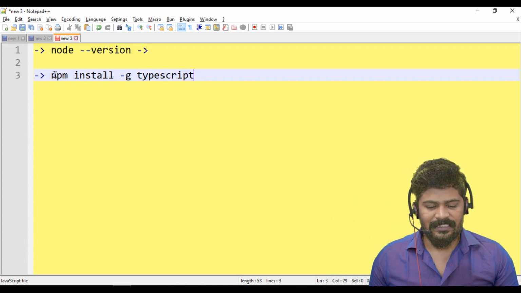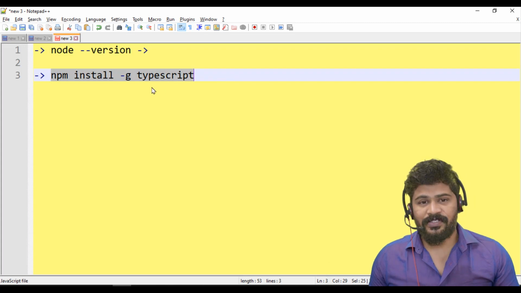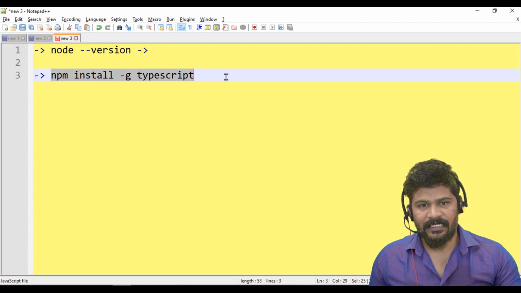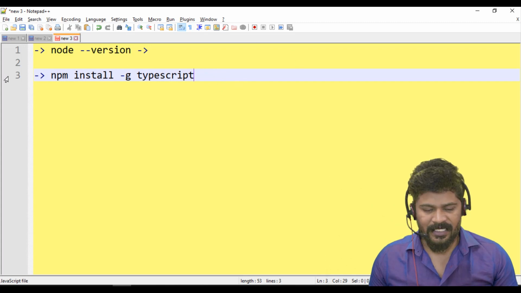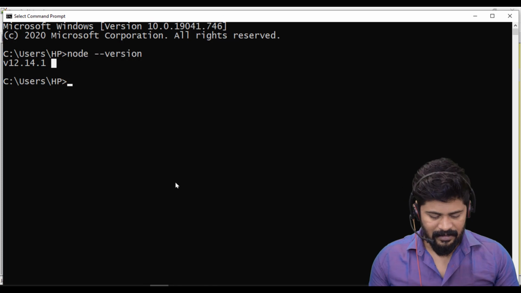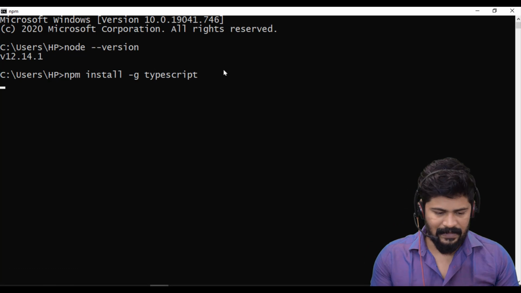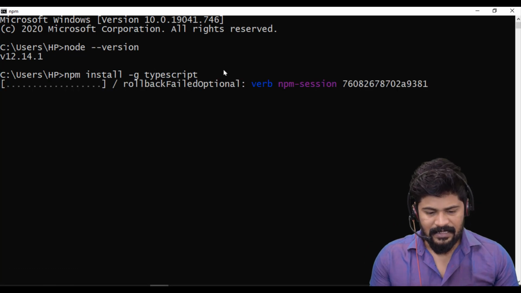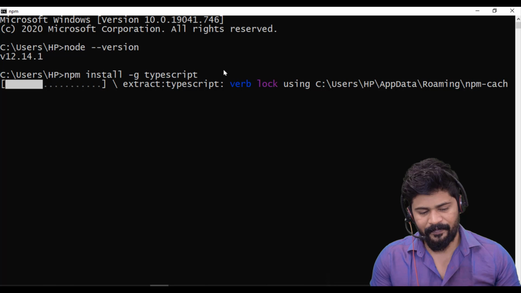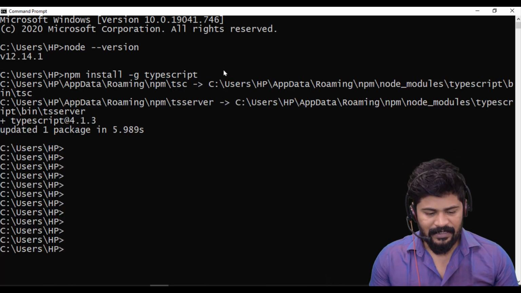Please run this command anywhere in the command prompt. Make sure that before you hit this command, you have an internet connection, because it will download from the TypeScript library and get it to your system. Let me try this. Copy, paste it, enter. This will take a few minutes, I guess. Yeah, it started. It depends on your internet speed. Okay, yeah, it's done.